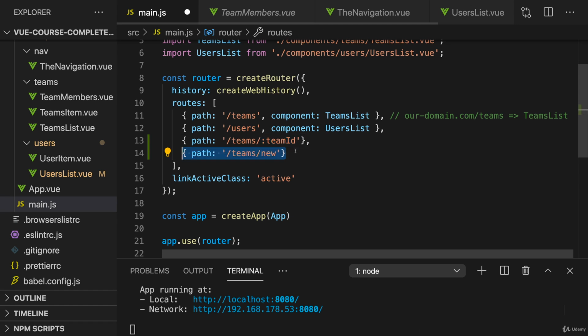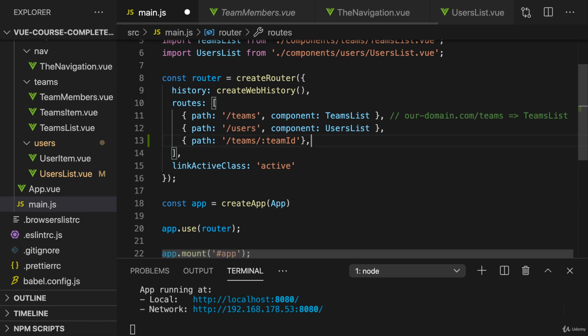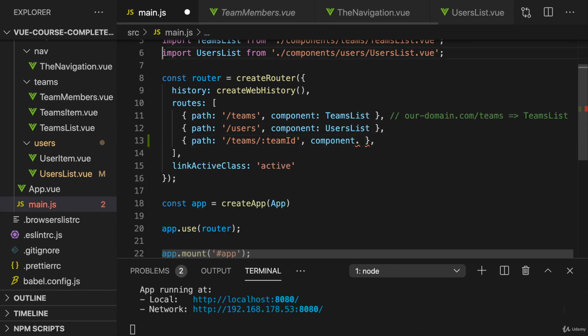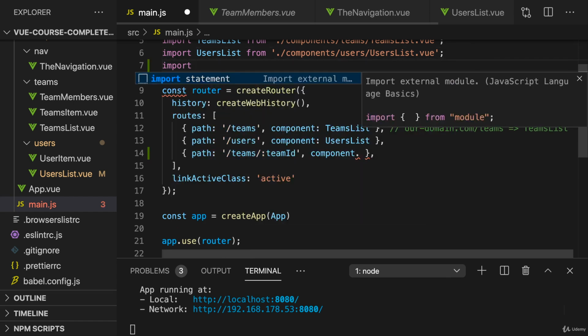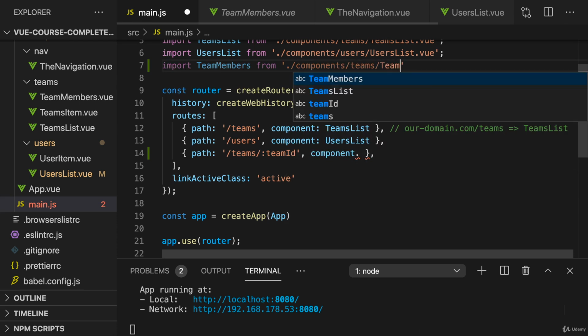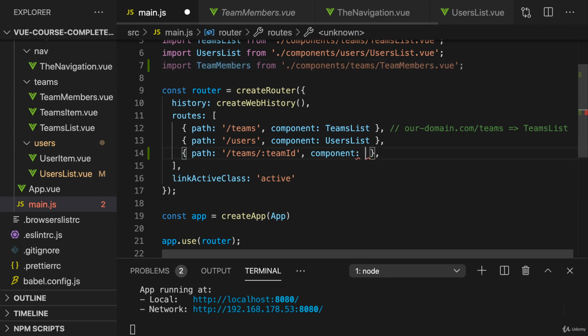Now we don't need the new route here. I just wanted to make you aware of this and make you aware of how these different routes will be parsed and prioritized. Here we don't need this new route though, but we want to set up this dynamic route here with the dynamic route parameter. So here I want to load a component, and the component that should be loaded is a component we need to import, the team members component from /components/teams/TeamMembers.vue. That's the component that should be loaded here.